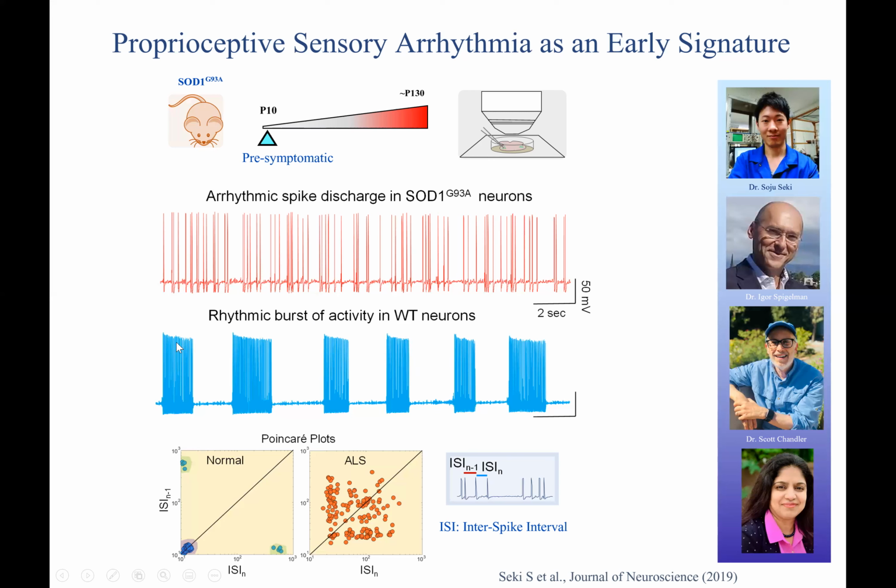As you can appreciate, this is very rhythmic. This bunch of blue here is essentially individual spikes clustered together. So there is a long delay here in between such bursts of activity. We call this rhythmic bursting.